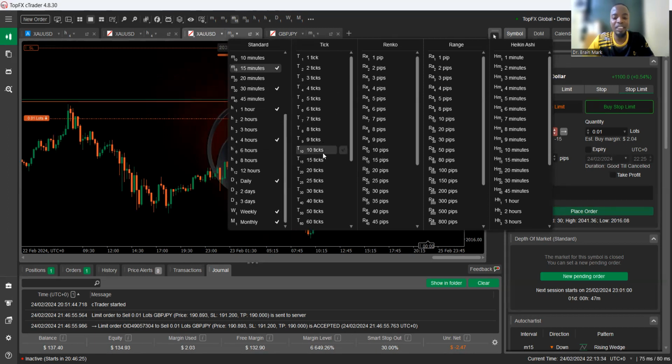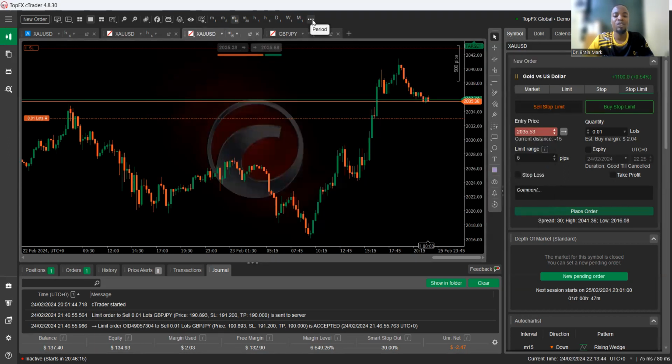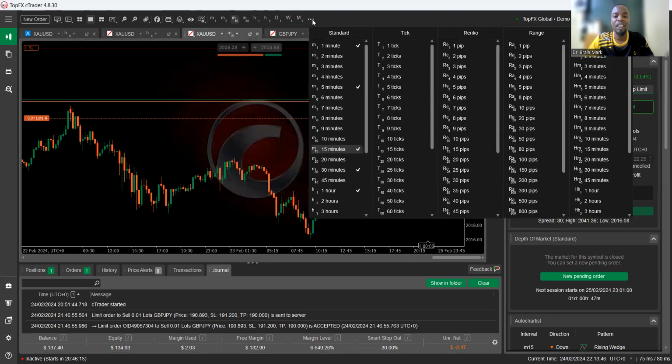If you want to use the tick, you can check it out. And the Renko, the range, the Heikin-Ashi, they are all ways to see charts. Okay, so this is a complete overview of cTrader.